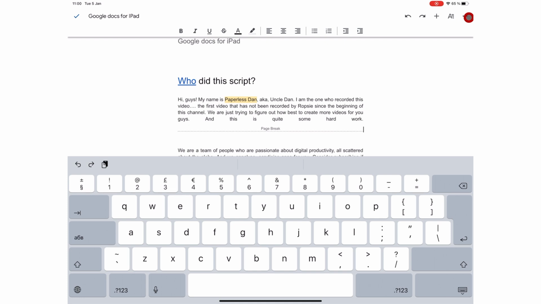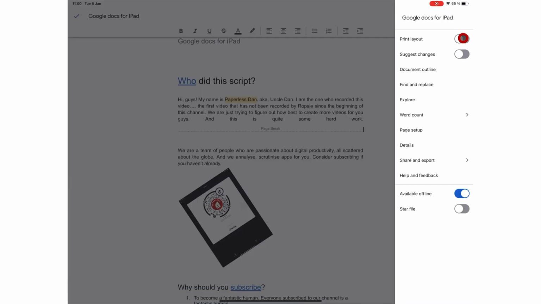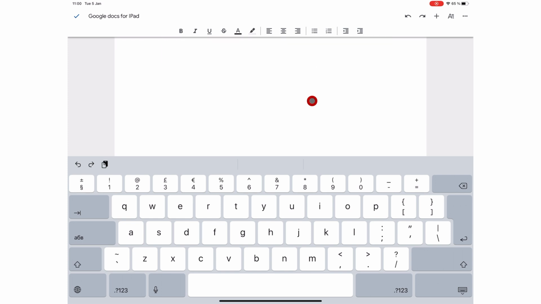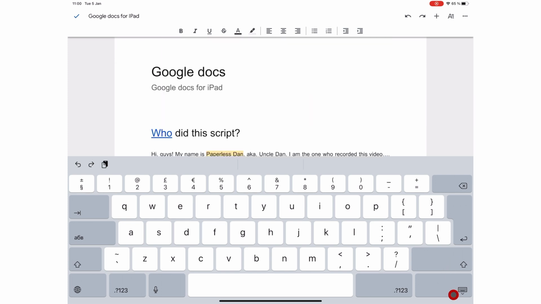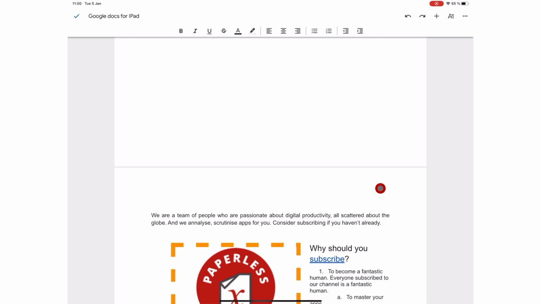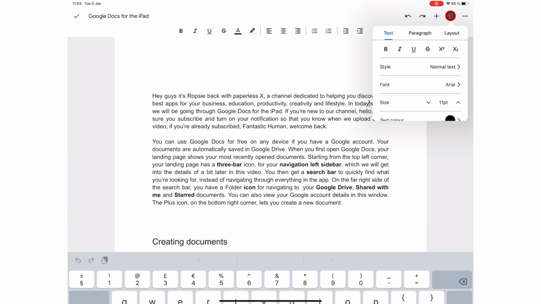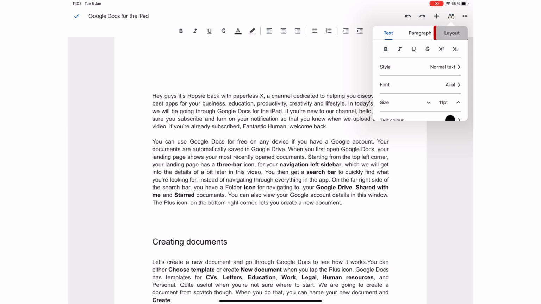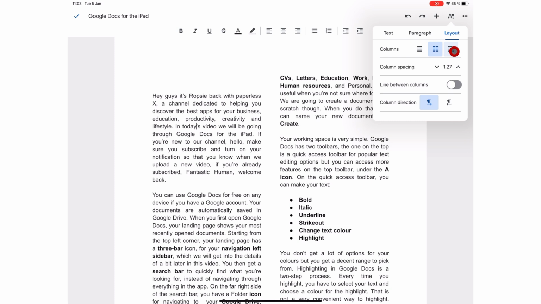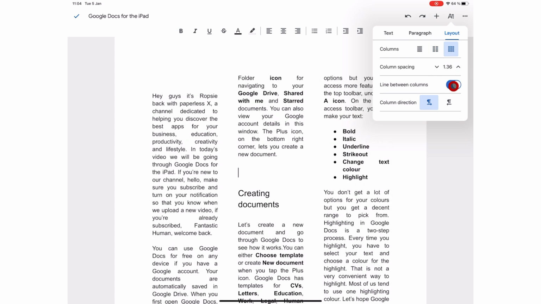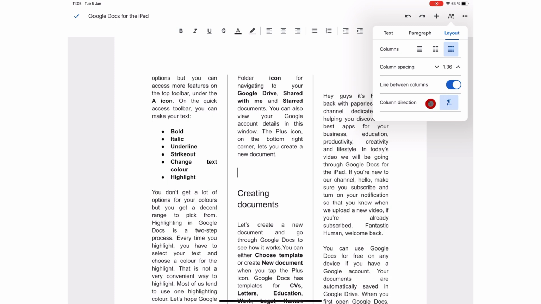To see your page breaks more clearly in Google Docs, you need to turn on print layout mode to create distinct pages in your document. You can then easily navigate through your pages to apply page breaks. In print layout, you can decide how your content is laid out. Your print layout could have 1, 2, or 3 columns for which you can adjust the column spacing. You can add a line between columns and choose the column direction.